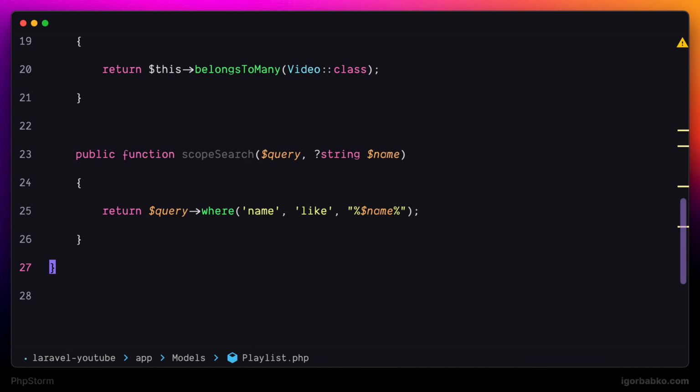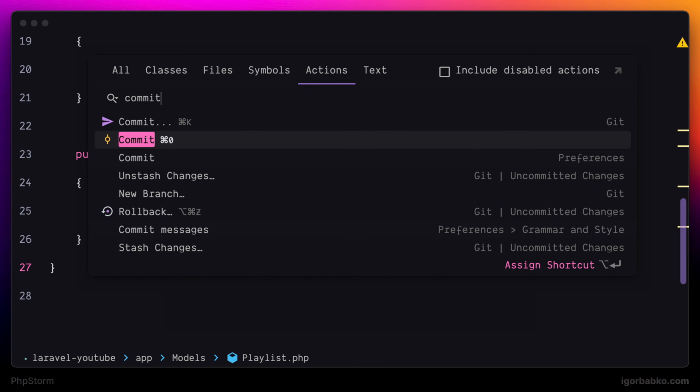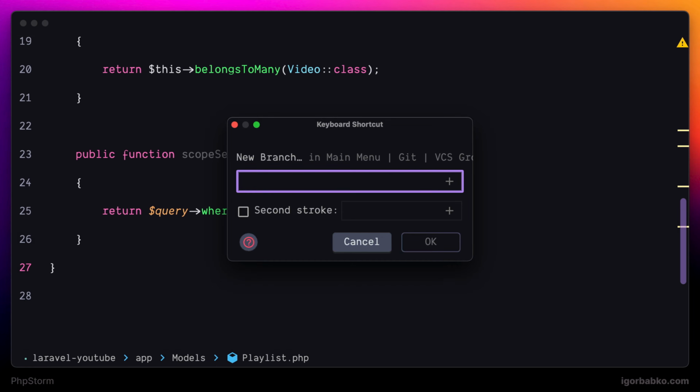As you might have noticed, some commands have keyboard shortcuts assigned to them, and some of them don't. So for example, New Branch does not have a keyboard shortcut assigned, but we can easily assign a keyboard shortcut to a particular command right from this Global Search panel. For this, we have to select the command and then press Option Enter. Then we're going to get such a dialog where we can assign a keyboard shortcut to this action.